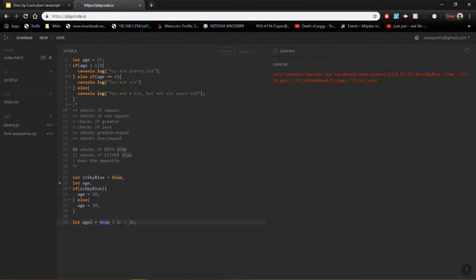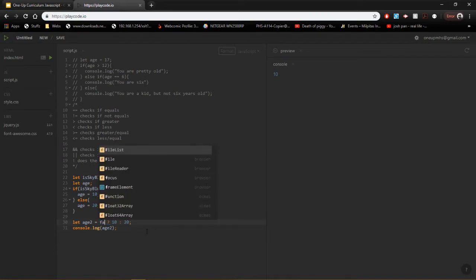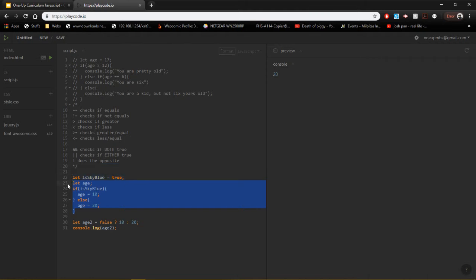So we're going to log age 2, and you'll notice I already wrote age up here, so I'm going to comment this out. We notice age 2 is 10 because this is true. Now if this is false, then age will become 20. And you'll notice that this one line will not only encapsulate these 5 lines over here, but it has the same ordering too. I'm going to write is sky blue again.